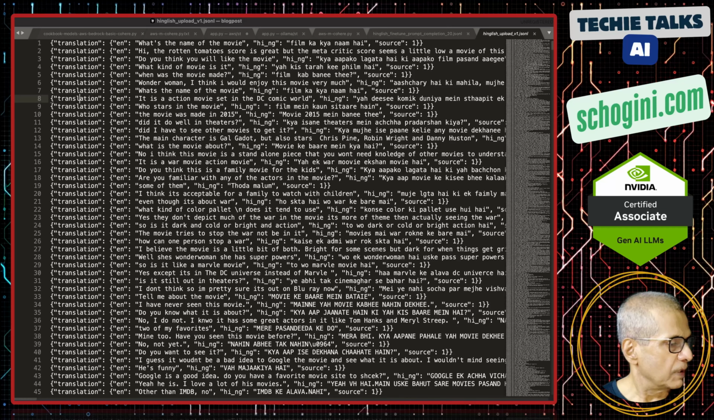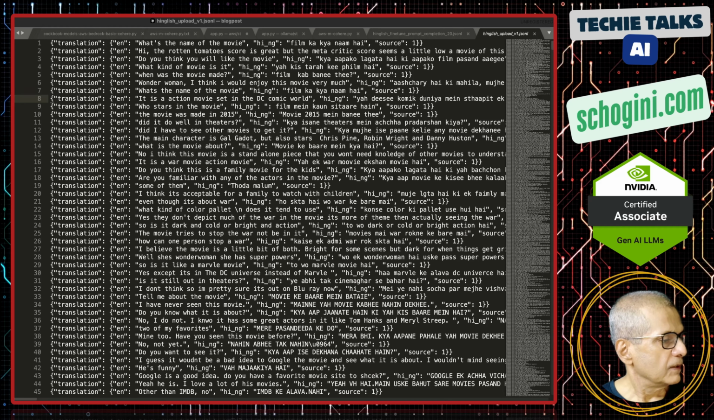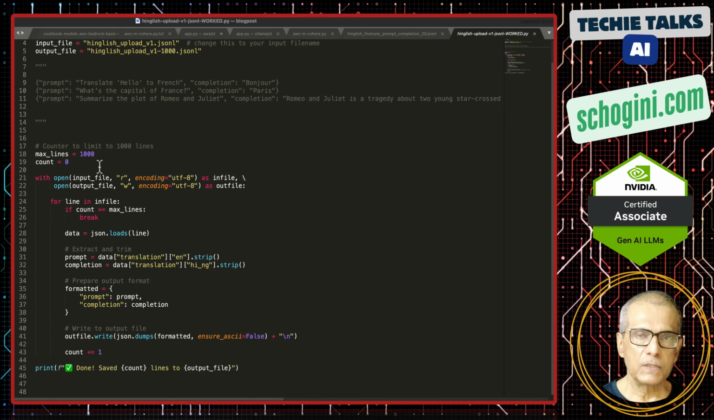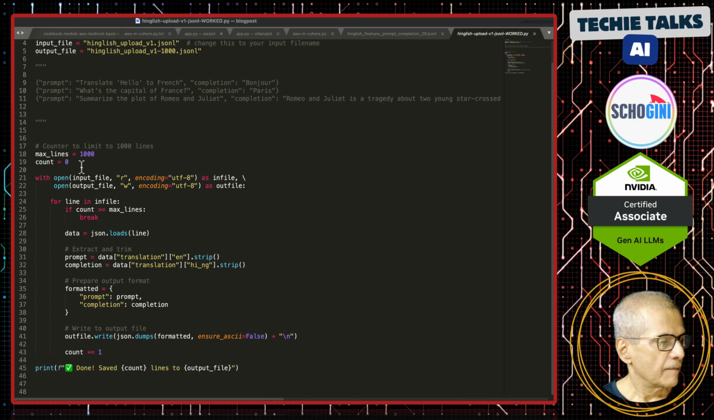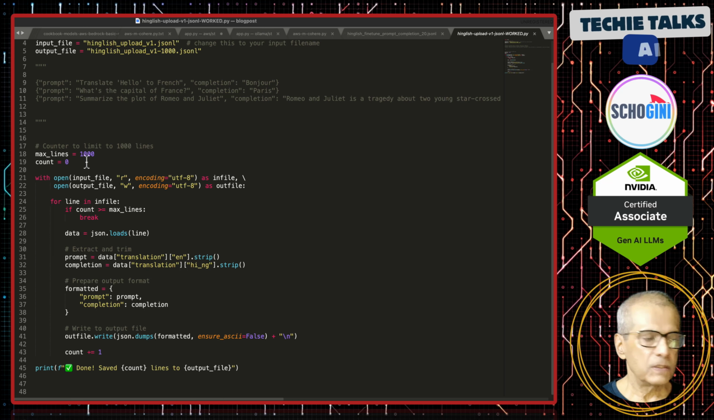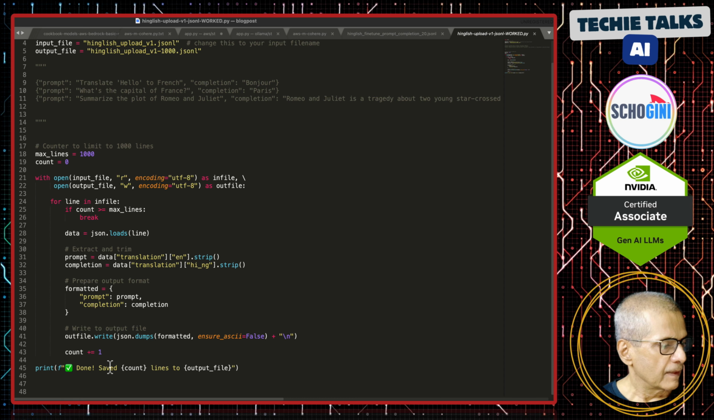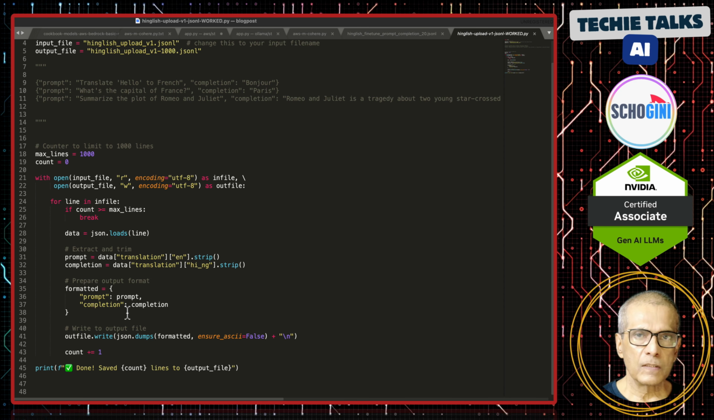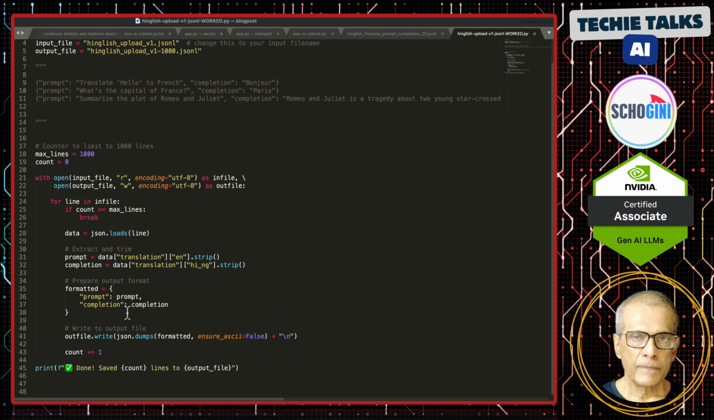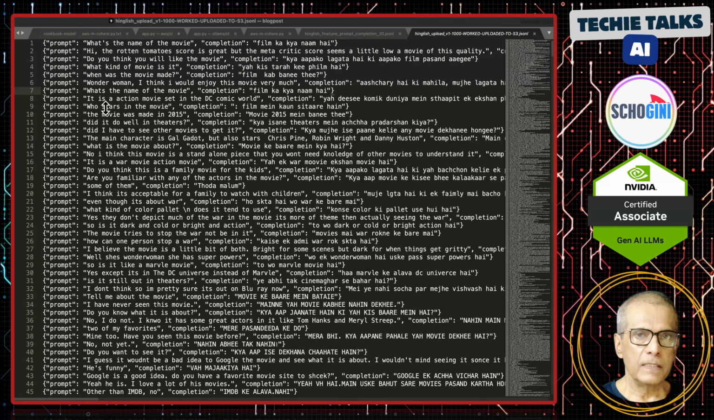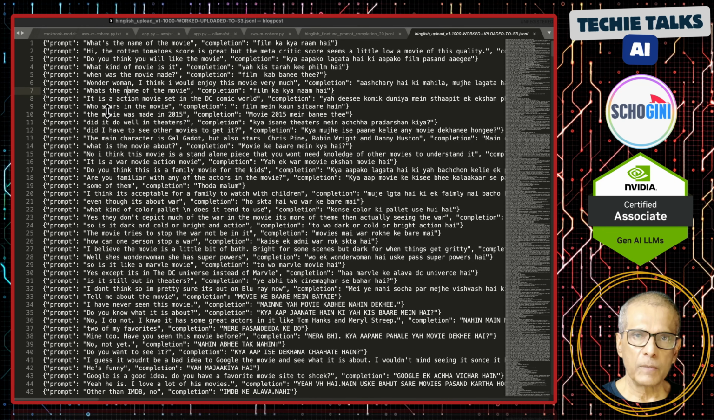I've got this Python script using which you can easily convert. Okay, so input file is the JSONL I just showed you. This file has over 10,000 lines. Just to keep it short, I am picking 1,000 lines and formatting it in this format, prompt and completion. That is it. Just run this Python script in the same folder where you have the downloaded Kaggle file. You will get this ready to be used, properly formatted file.